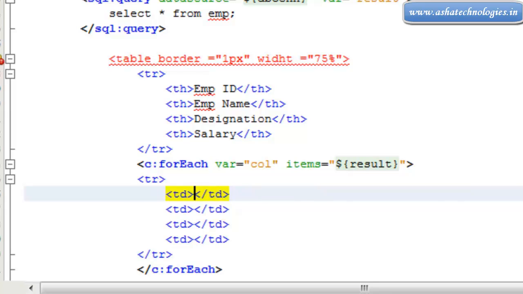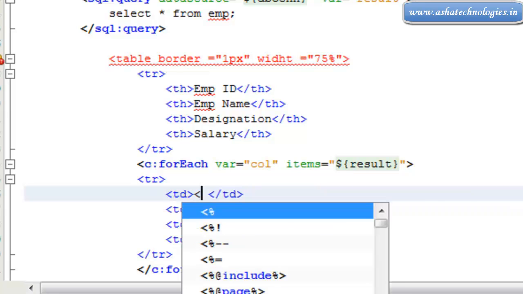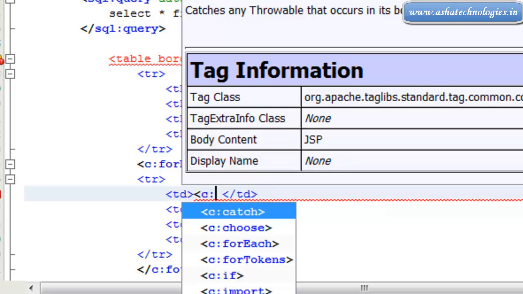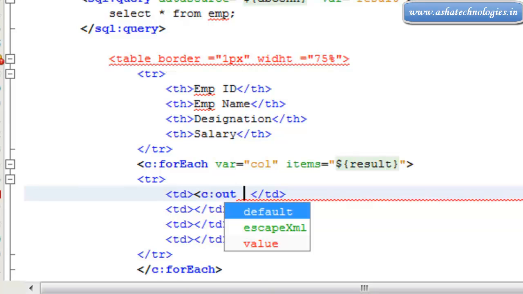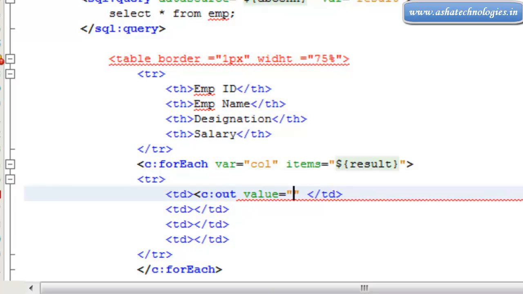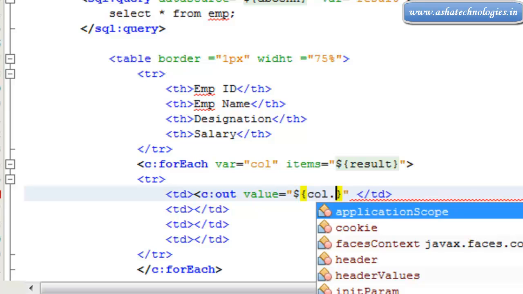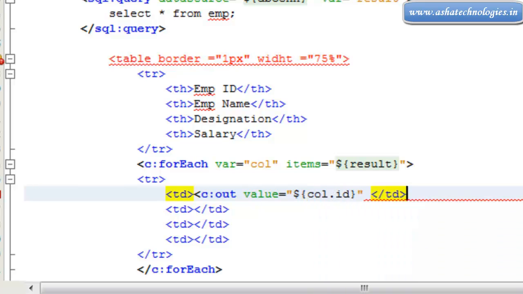And the next is here, what I need to do is colon, need to go for out tag, which is nothing but JSP expression. It's very similar to that one. So here the value is supposed to be, we have the dollar over here, and column dot, so here it is supposed to be ID.